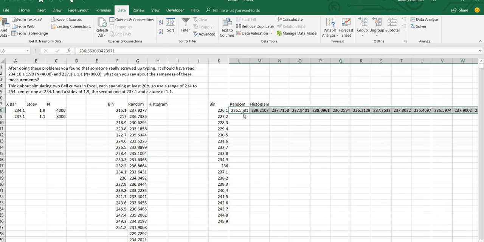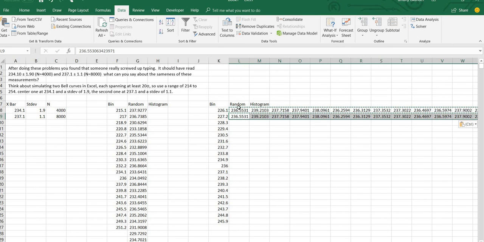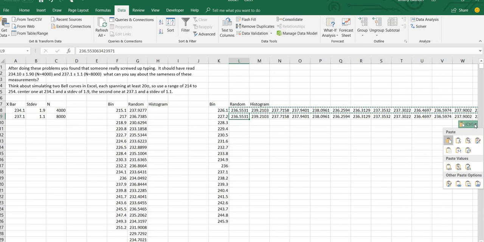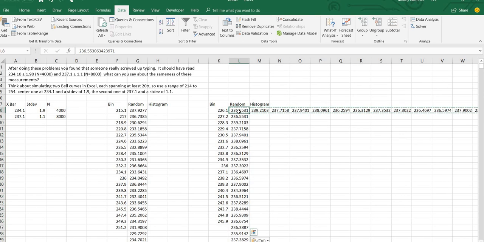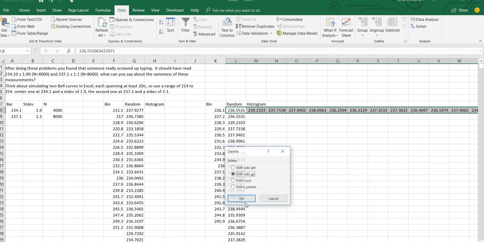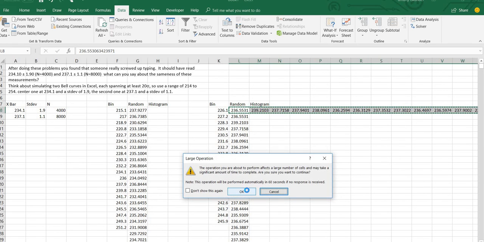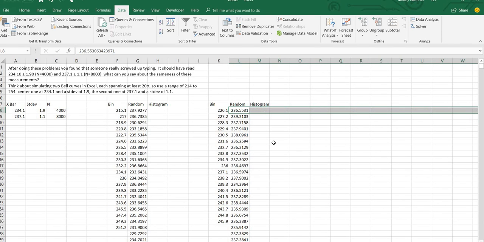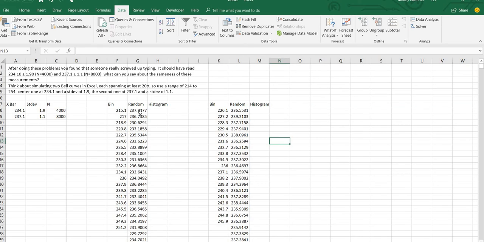Now we have it in a row wise, so what we can do also is Control C, and then go to the next row, Control V, and then click on the right hand side of Control button, and then we want it as a transpose. Now to delete the first row, Control Shift and right arrow, right click and delete. Now we made our random values for both of them.